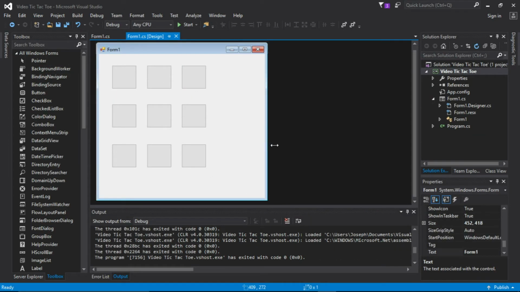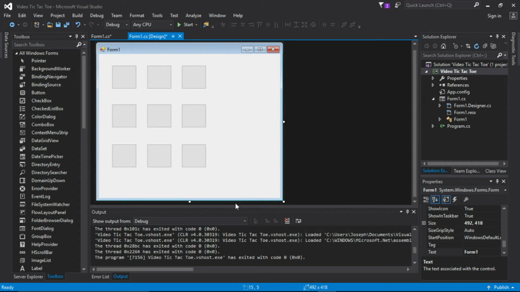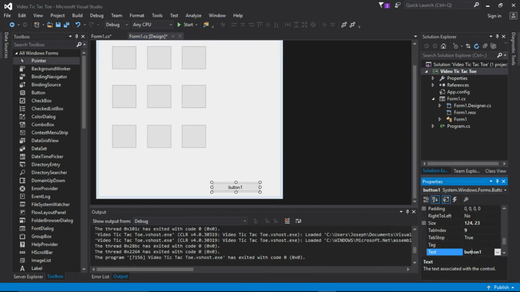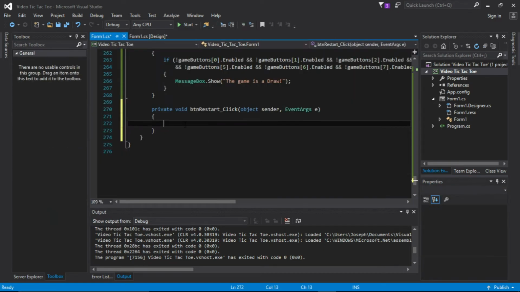Simply resize this a little bit. Add a button over here. Restart. And here, go through each button.